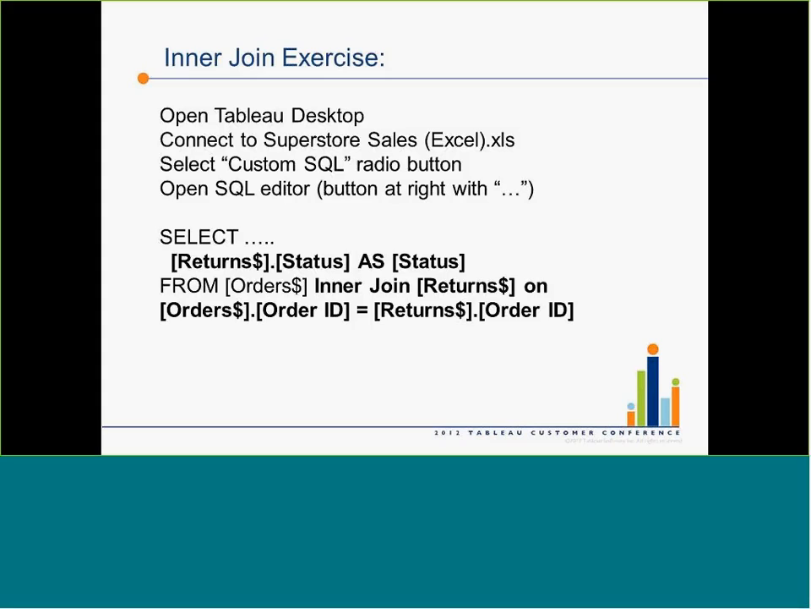So here's our first exercise. Now everybody go ahead and open up Tableau Desktop, and we're going to do the same thing. We're going to connect to the Superstore sales data, and that should be inside of your My Documents under Tableau repository. Inside of Data Source, there should be that Excel document. So does everybody have that?